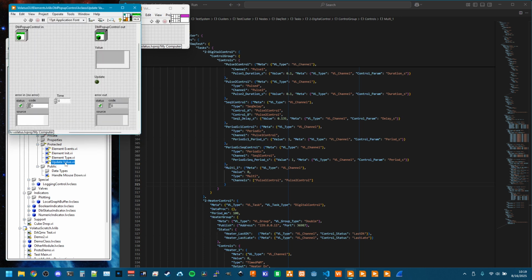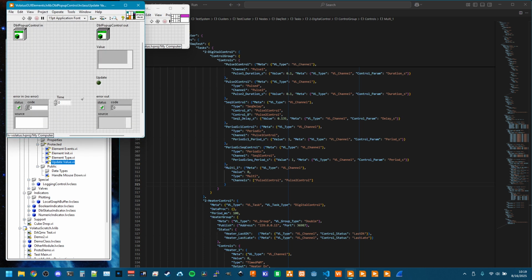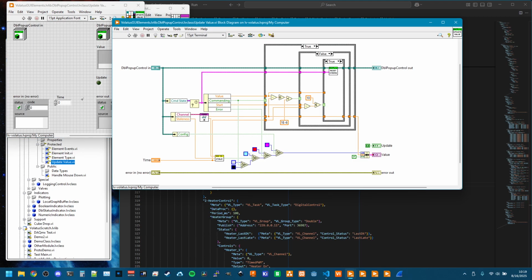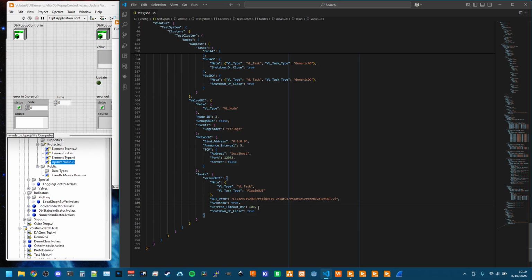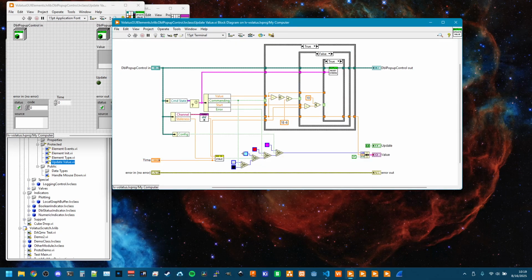And then the last VI is update value. This is called at the update rate of the GUI, which is a configuration field. So if we look at the GUI here, there's this refresh timeout. So if the message queue for this plugin GUI module times out, it then does a refresh iteration on the GUI. And this is where we can do all of the state management. And then all we're doing is basically creating the value that's going to get written to the control.